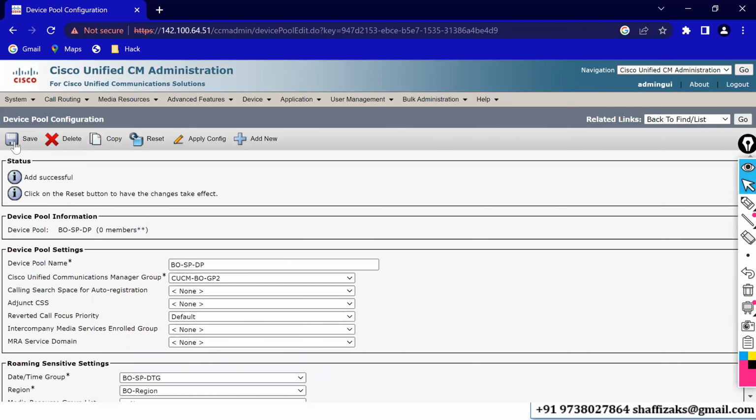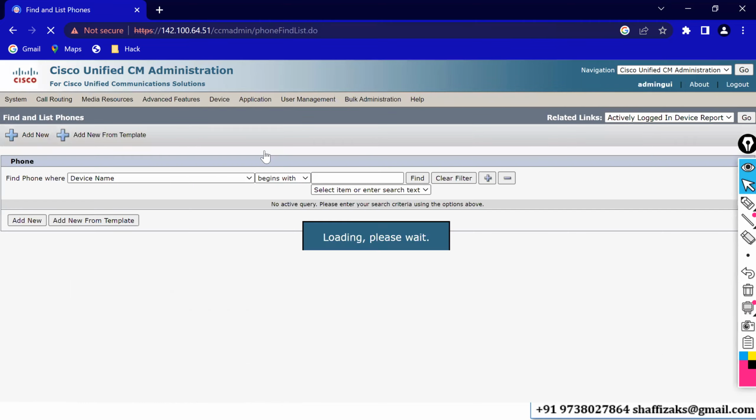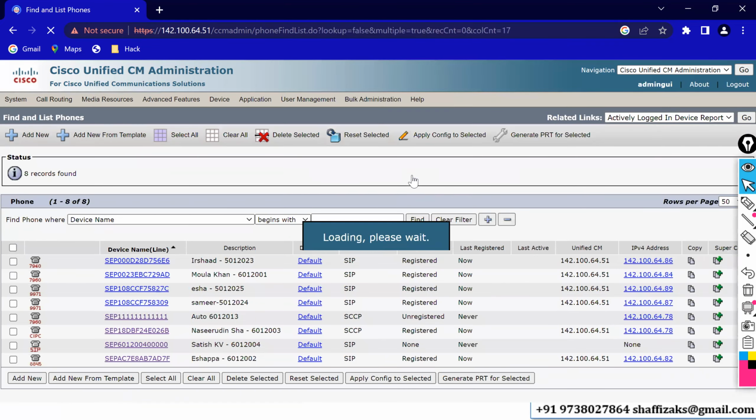Got it? Now, whenever you want to register a phone in headquarter, India, the device pool should be headquarter. Whenever you register a phone in the Spain device pool, Dubai device pool, Chennai, Hong Kong, Japan, or Singapore device pool, like this you have to create multiple device pools and register accordingly. Clear this one. Now jump to the phones. Let's change the device pools. Yes, that's how we have to do it, right?